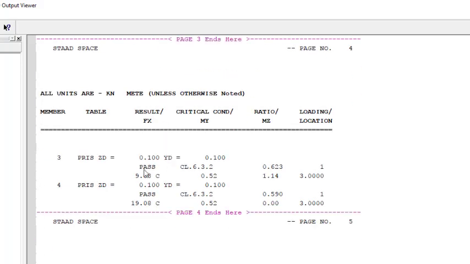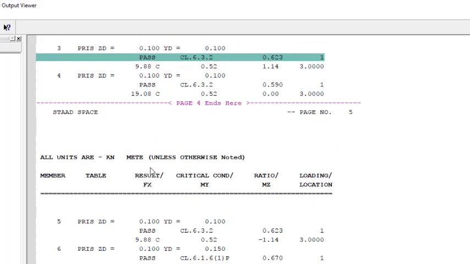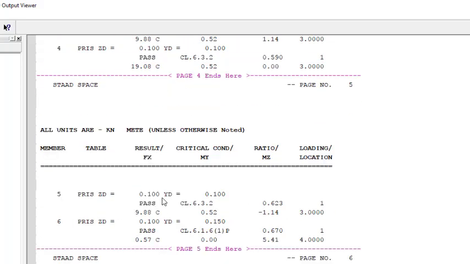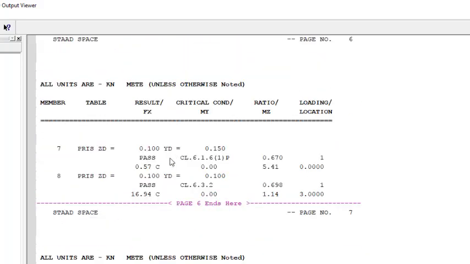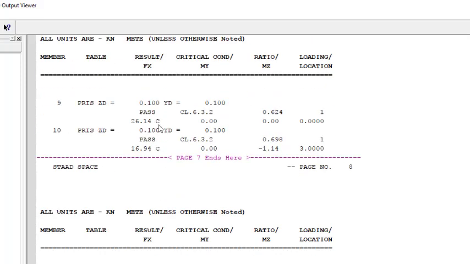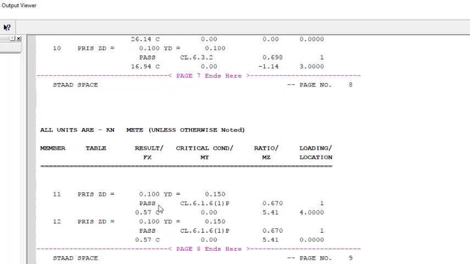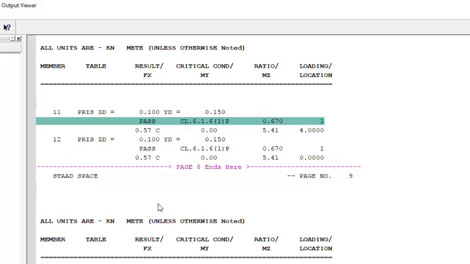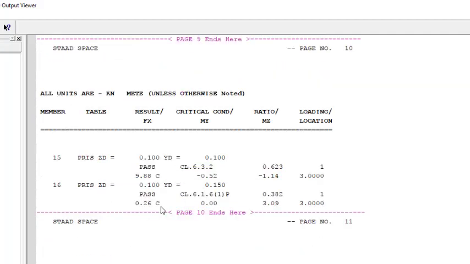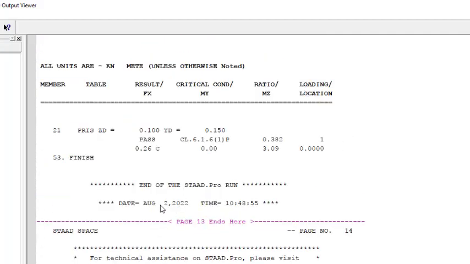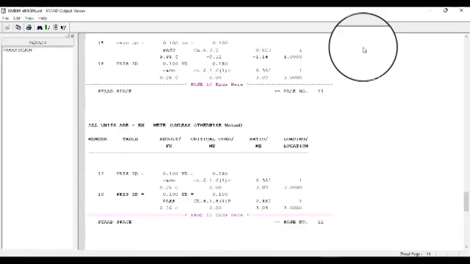Then also this one is also passed. What about this one? Also passed. Then this other column, it's also passed. This other column passes, and then this other column passes. Okay, so the sections pass, so we can go ahead and check everything. Okay, so that is the end.